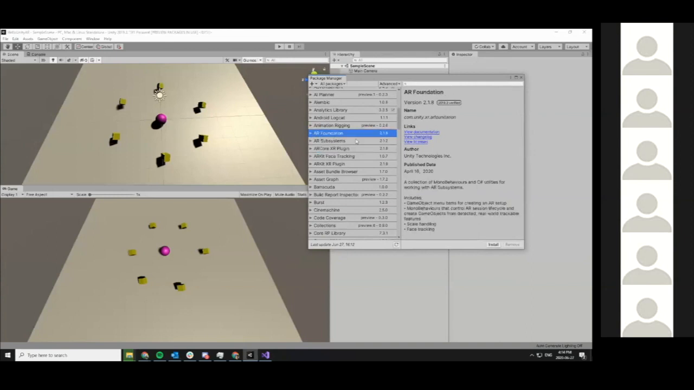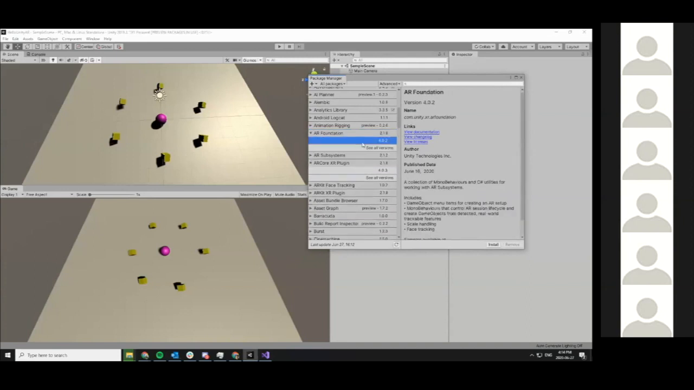So I'm on a Windows computer, and Windows computers can only build Android apps. So to build Android apps, we're going to need what's called AR Foundation, as well as the AR Core XR plugin. So to install a package, you just select the package here, and then click install. All right, this might take a while.